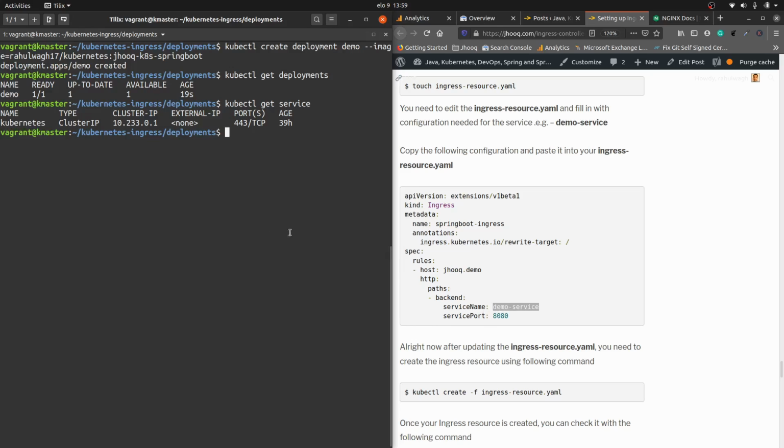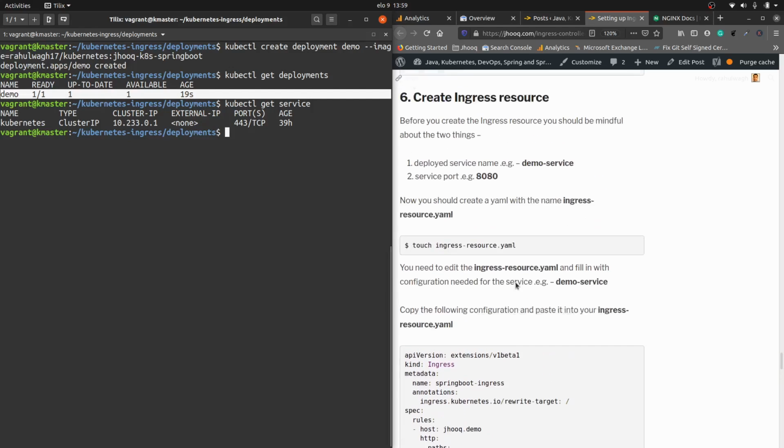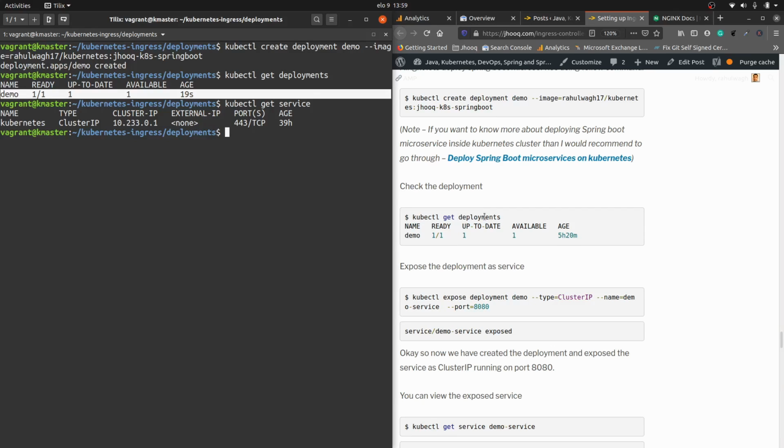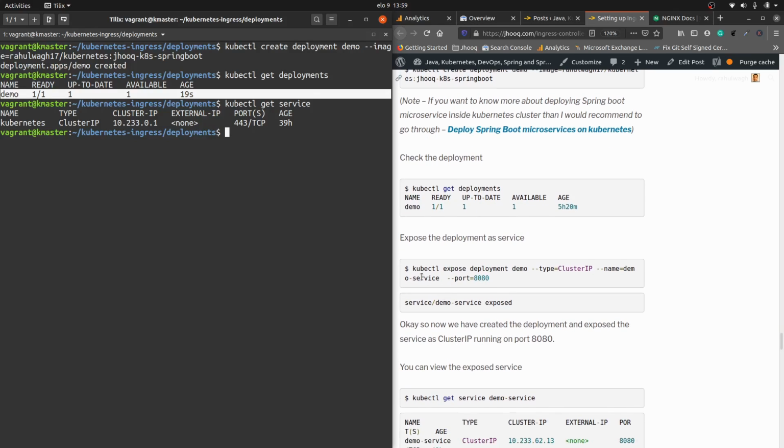Okay, so now we are going to create this service. What this service is going to do is use this deployment, which we have deployed here. So how to do that? Just go back to the guide. We have done this deployment, and we have checked the deployment.